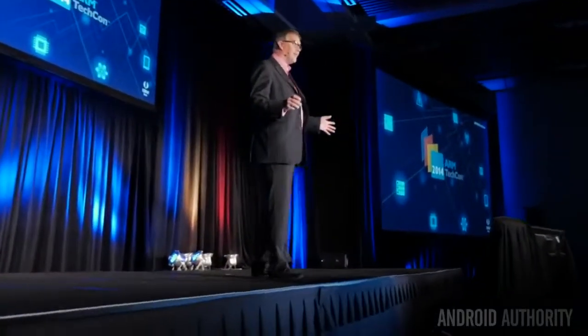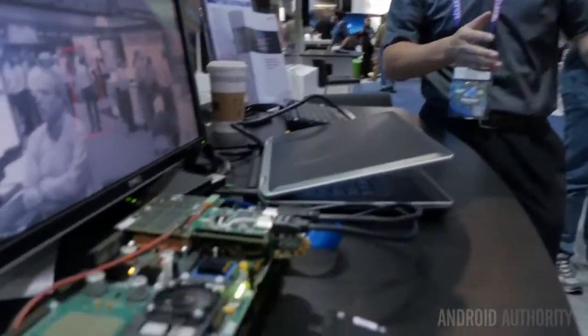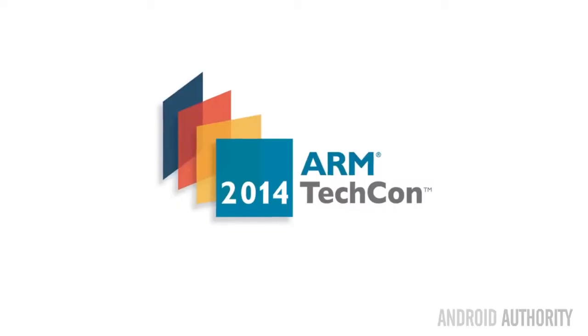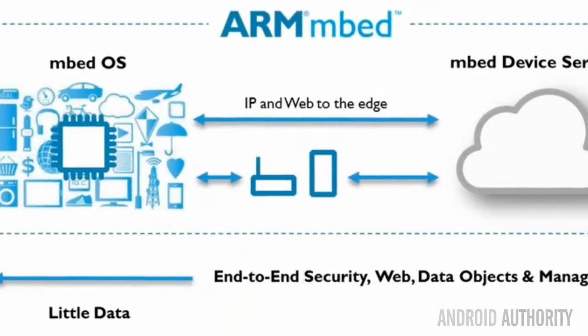However, there are companies like Arm who are trying their best to smooth out the road as we go. Towards the end of 2014, Arm announced a new operating system to boost the development of IoT devices. Called Embed OS, it's a free operating system for Arm's Cortex M range of microcontrollers.